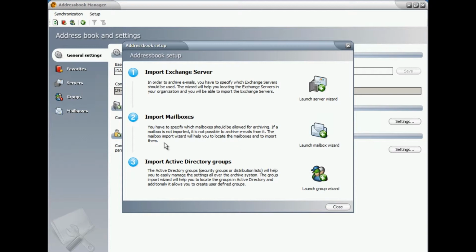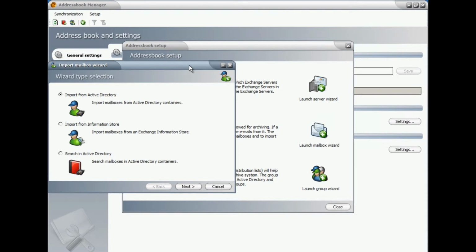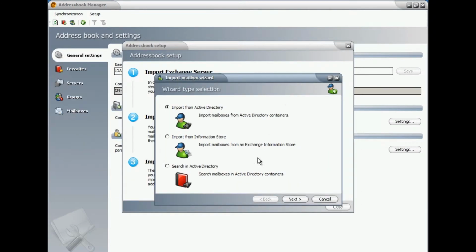Of course, you need to decide exactly which mailboxes you would like to have archived. It won't do everything by default. You need to pick and choose exactly what you would like to have archived, and of course that is reflected in your licensing as well. Here we can import from Active Directory, from information stores, for example, or search in Active Directory.